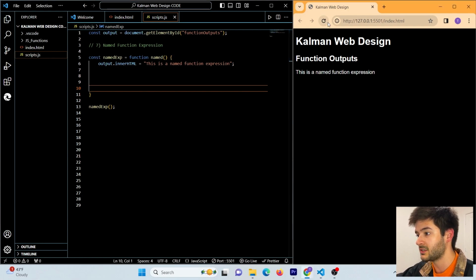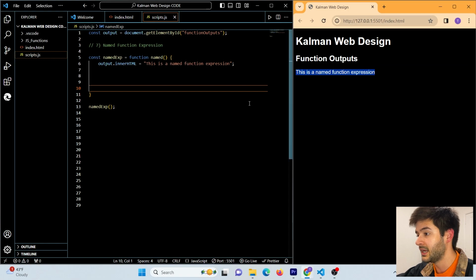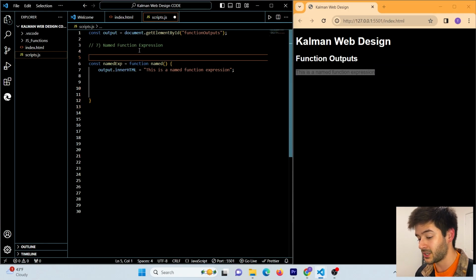Now, if we go ahead and save that, this is a named function, successfully prints out on our HTML page, and we have no errors in our console letting us know that we created this correctly. For our named function expression, we're not going to be able to call it before we declare it. This means that it is not going to be hoisted to the top.